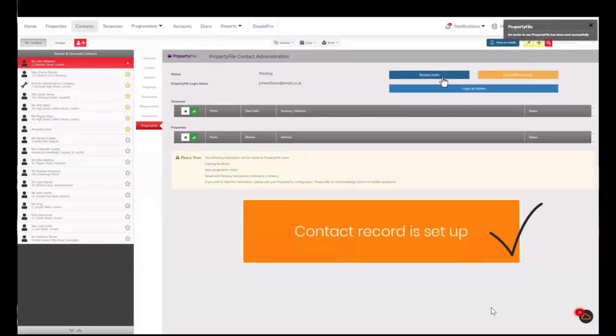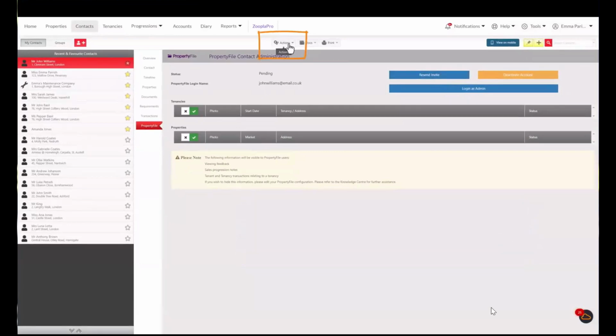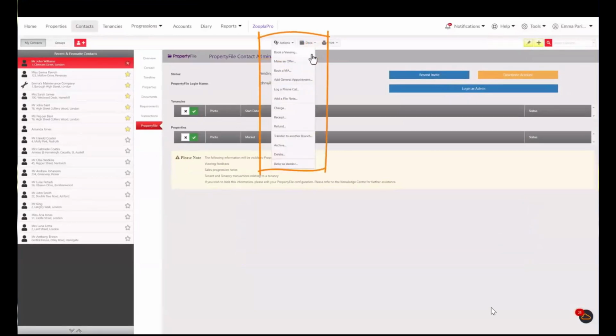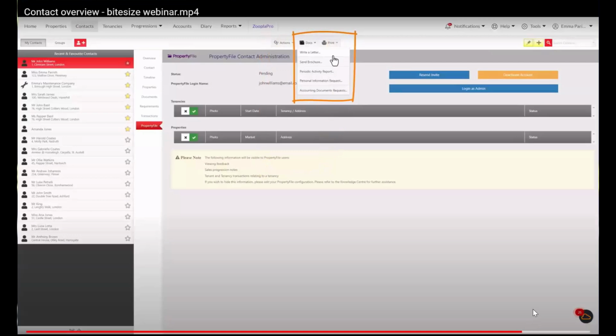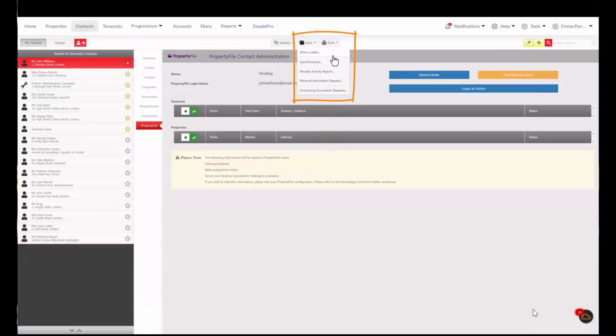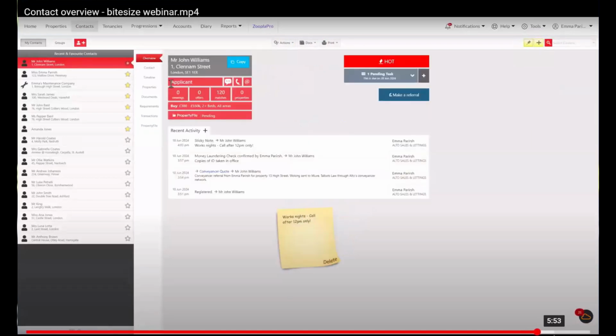Now your contact record is set up, you'll see there are a number of actions which can be done, from booking a viewing, making an offer, to adding file notes. From the contact record, you can also send any documents, including essential letters. Sticky notes can be added to a contact record to give you an immediate alert of anything urgent or to be notified of, and this will pop up whenever anyone opens the record.